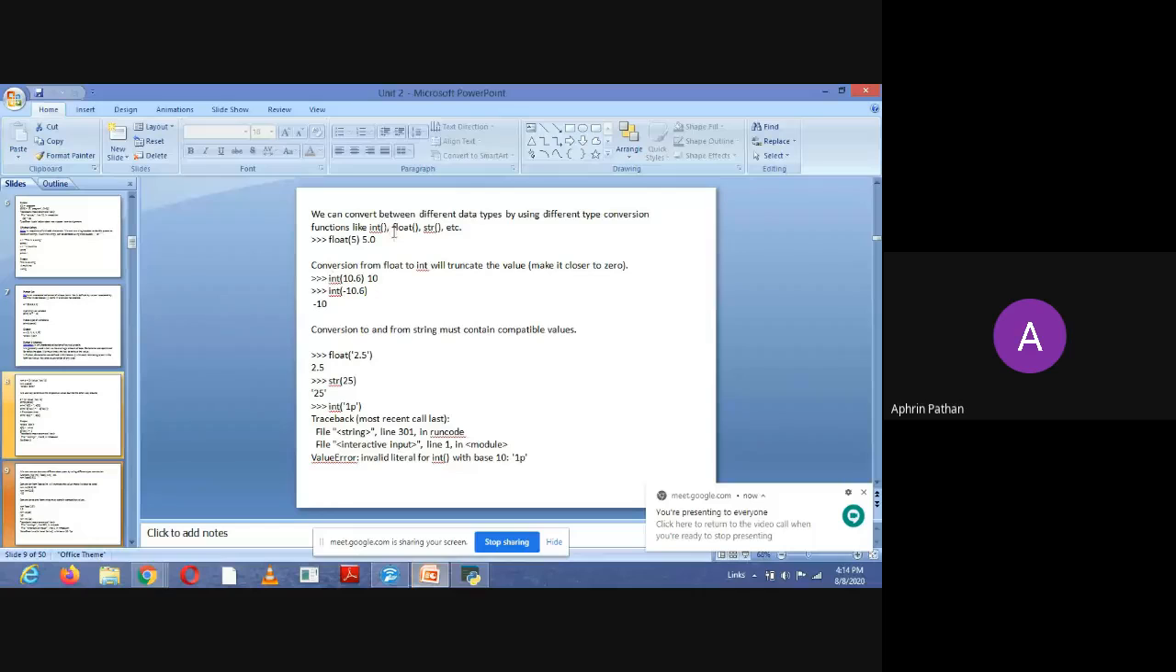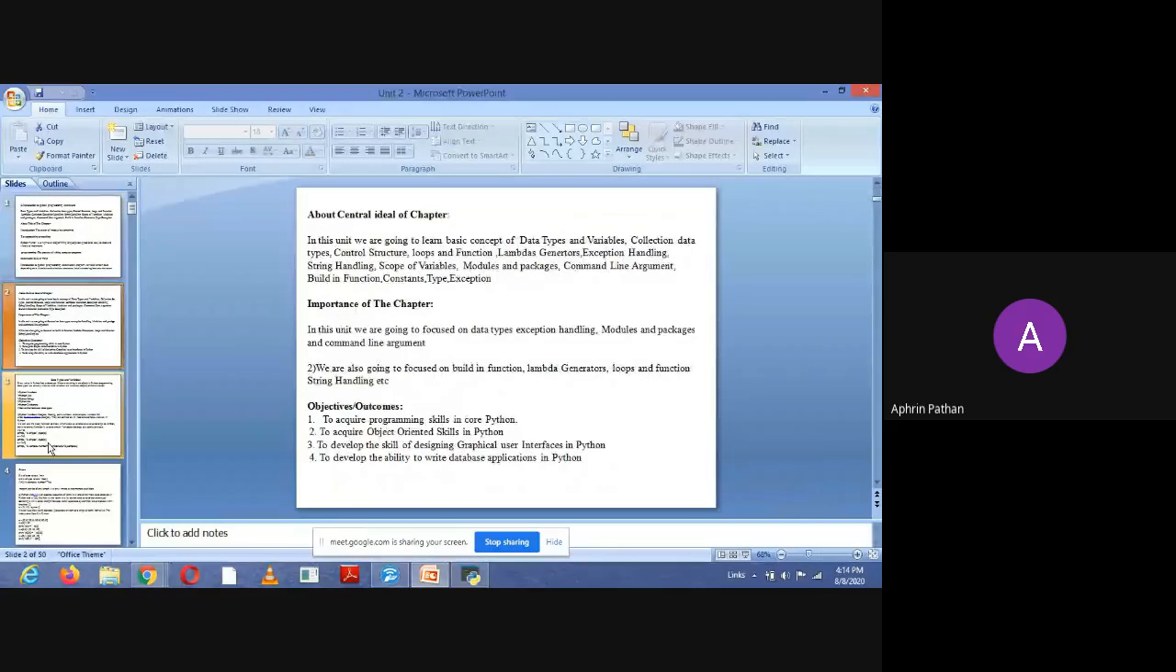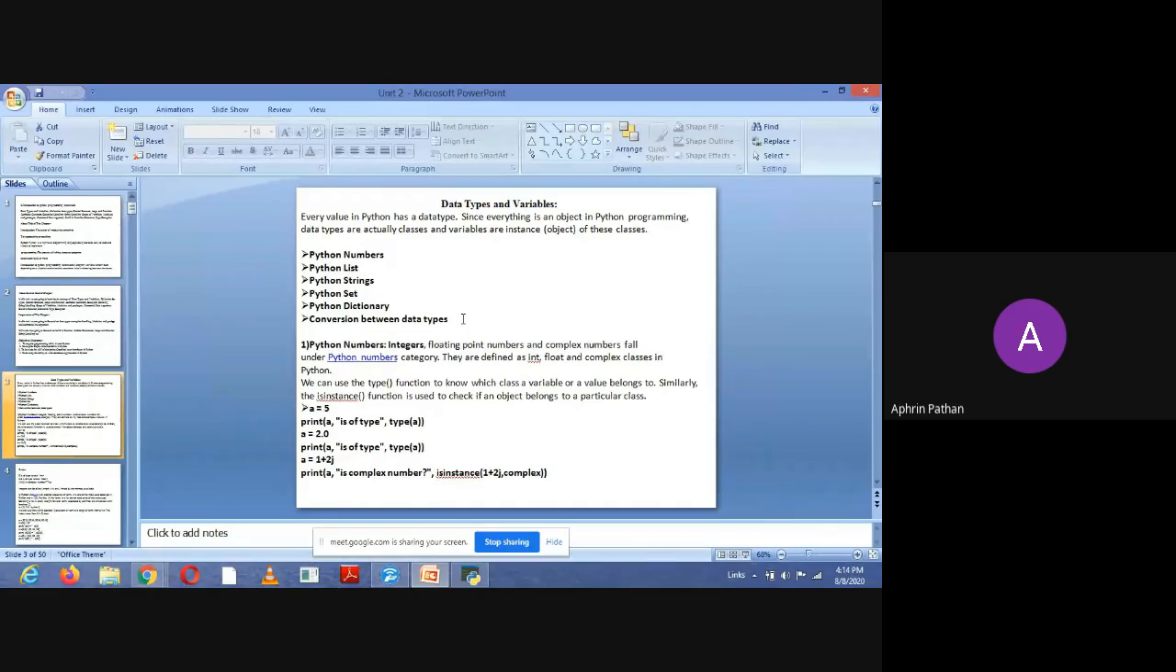Okay, so that is the last type of data. The first is Python number, second Python items, sorry, Python list, third Python tuple, fourth Python set, and fifth is Python dictionaries. And last, we can also convert between different data types by using different type conversion functions. One last type remains, which is conversion between data types. This type we are going to see in the next lectures.